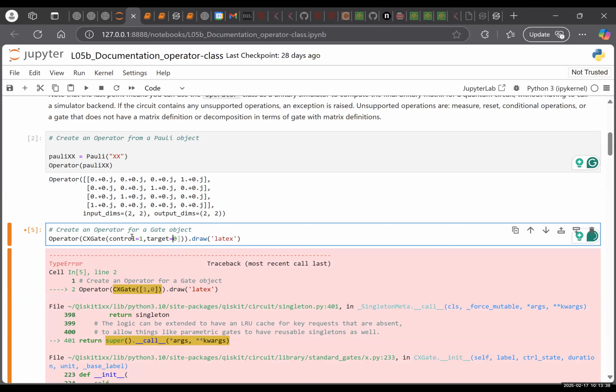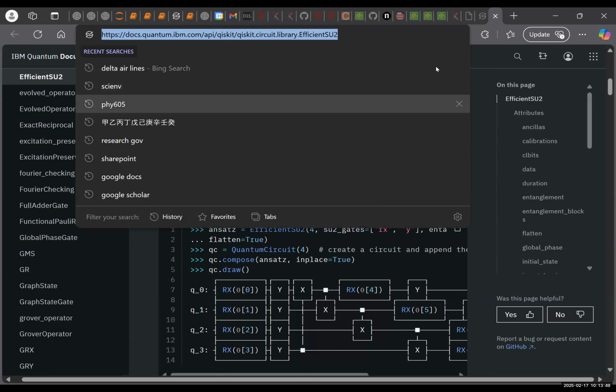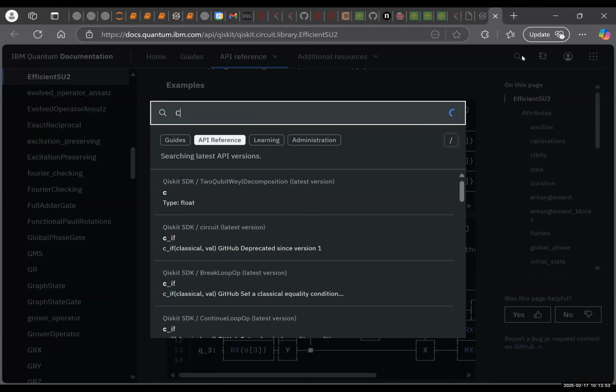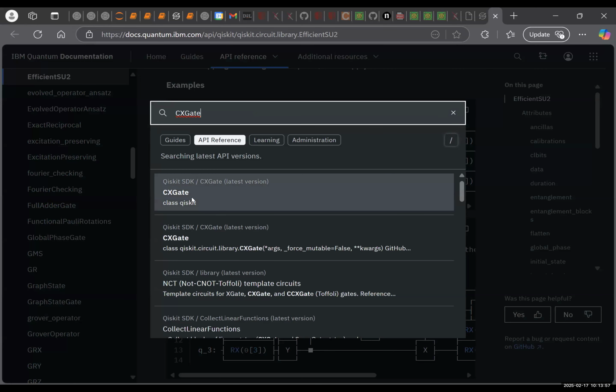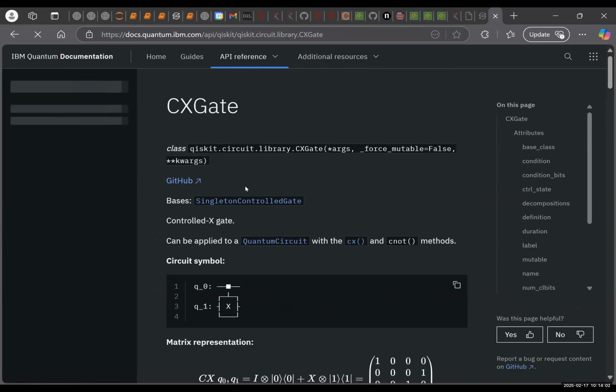I don't think this will be the correct one, but let's find out. We need to find out the CXK class, how to use it. I think you will do a lot of this kind of documentation lookup to see how it's used.